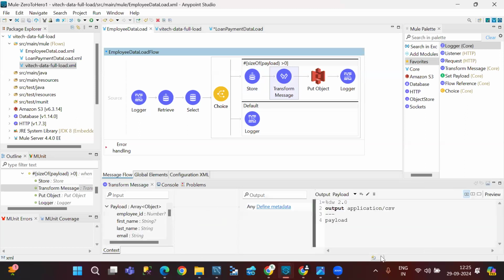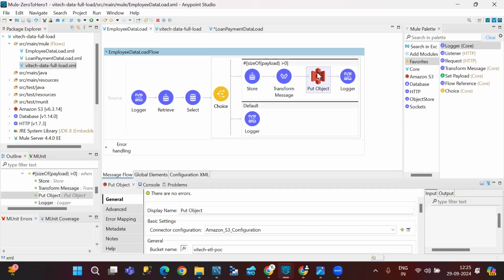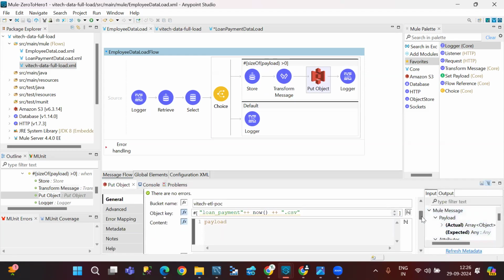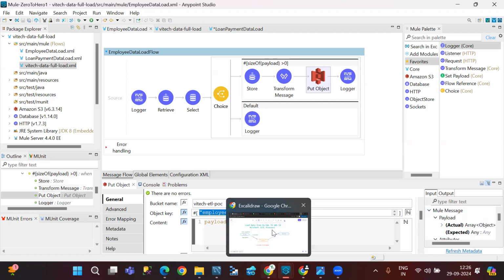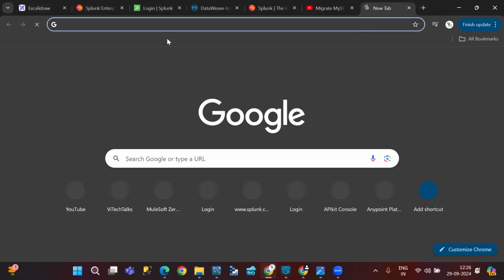In this transform message, we are going to convert into CSV format. Now the very important one: you need to put the object. Where we need to place it, in a single bucket only. I need to place all the values there. So instead of loan payment, I'm going to keep it as employee. You may get a confusion here. Just go to DataWeave.